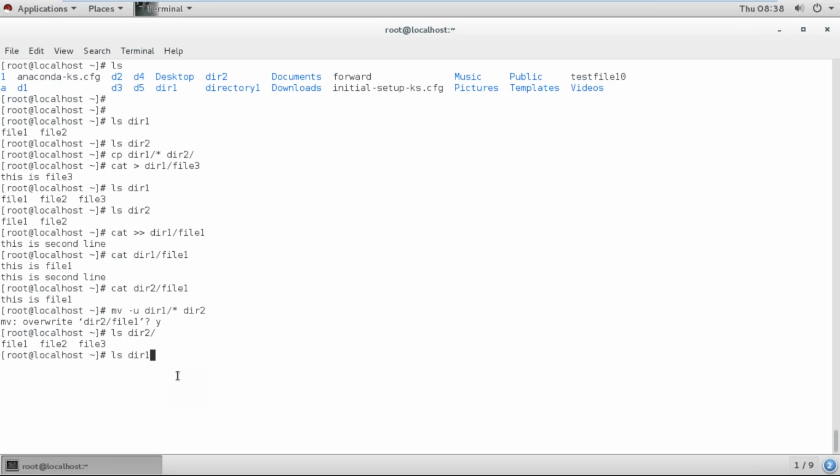Now what is the content of dir1? Dir1 contains only file 2, because file 1 got moved and file 3 got moved, but file 2 has the same content in both dir1 and dir2, so it is not moved, only the differences are moved. File 1 is different from file 1 of dir2, and file 3 is not present inside dir2, so only these two files are moved onto the destination directory. Since file 2 is not moved, it stayed back in dir1.